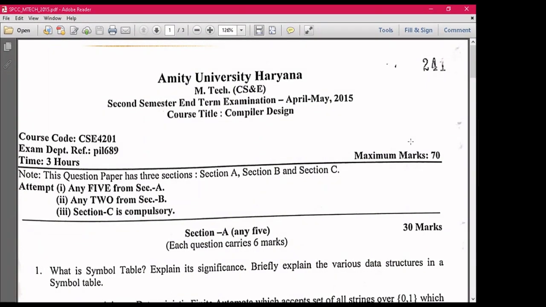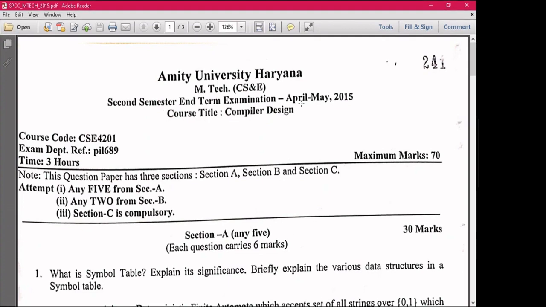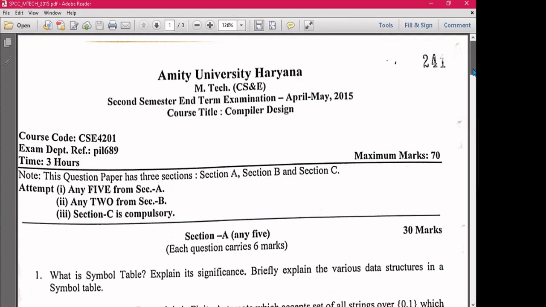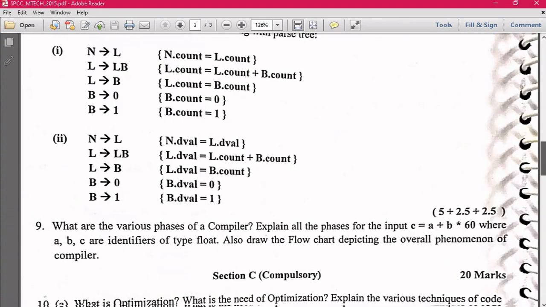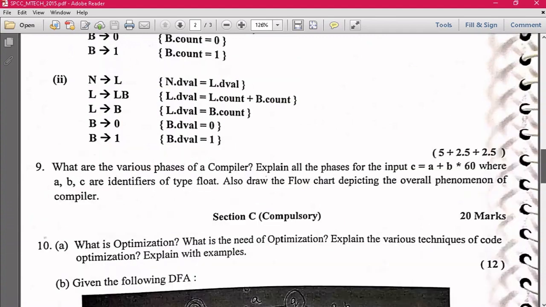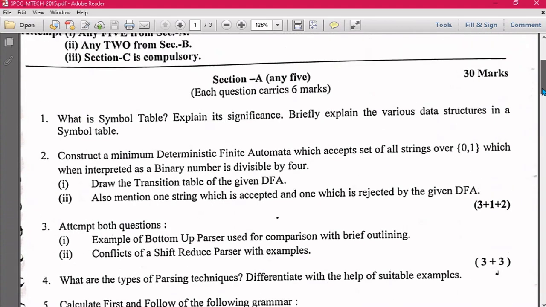Hello everyone. Now let's discuss the compiler design final term paper held in 2015, right? So here also we have three sections, section A, section B and section C, out of which section C is compulsory and in section A and B we have choice. Now let's discuss the paper.